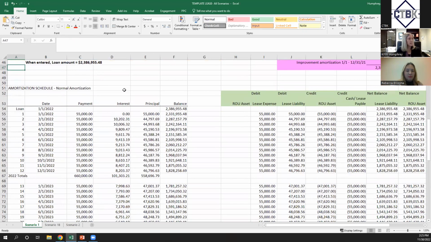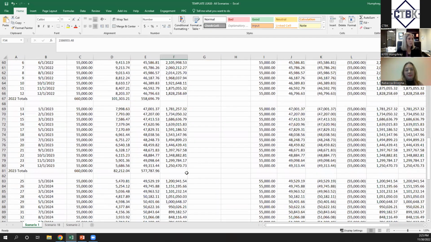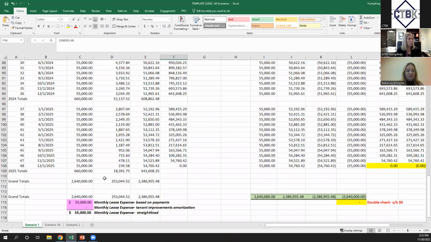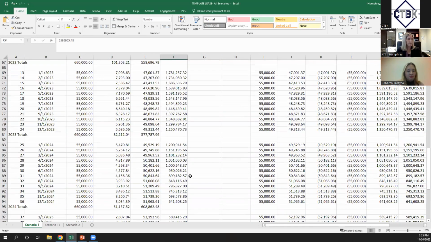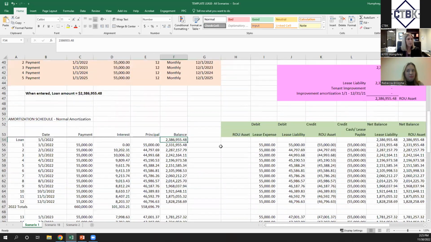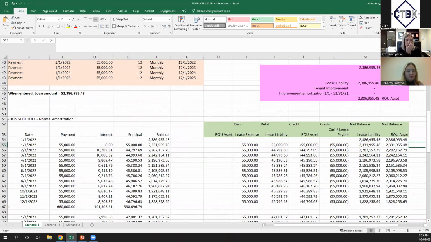You can see in my template, I've entered the amortization schedule right over here on my left-hand side. This produces my payment. My payment being $55,000 and my interest and my principal and my total balance. And I've entered the full amortization schedule all the way down to the bottom. Over to the right in green, I have captured for you my accounting entries.